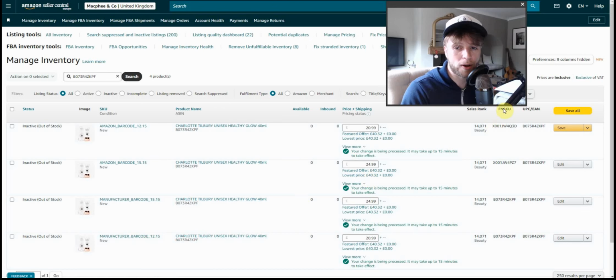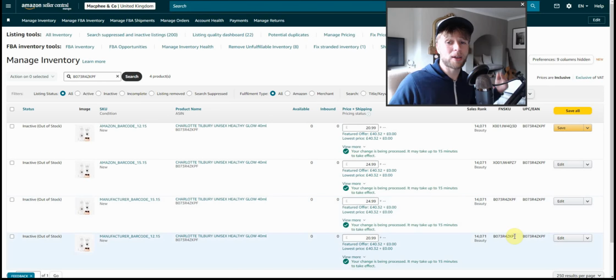Unfortunately, you can't sort by this column in here. You can print some reports off, but if you haven't got a huge inventory, just sort by the product name and scroll down, and anything where you've got duplicates, just delete out anything that's got the same FNSKU as one that's actively selling. I hope that makes sense, guys.